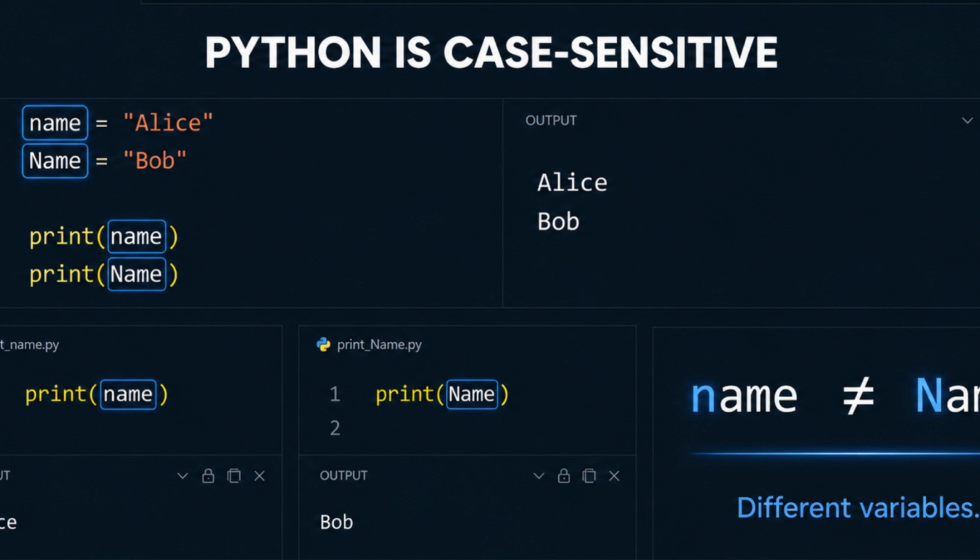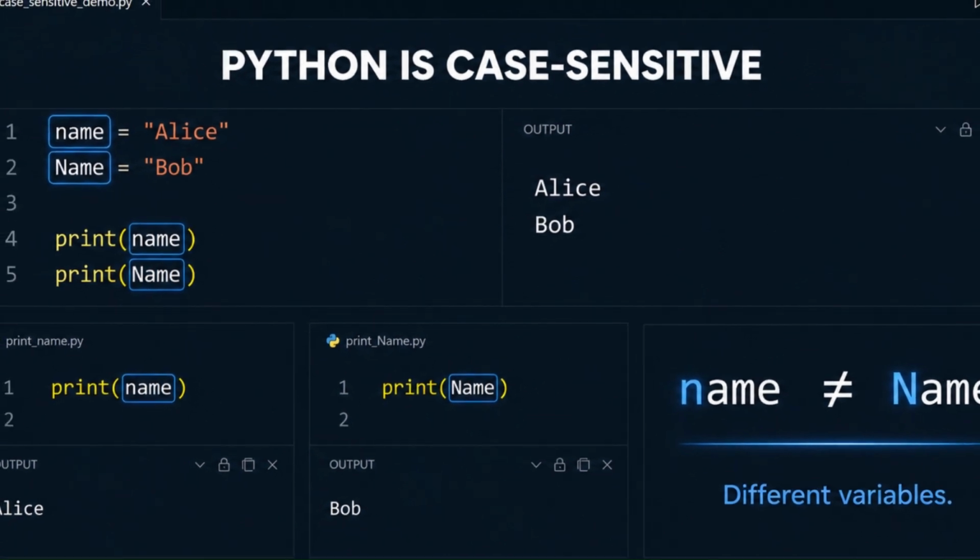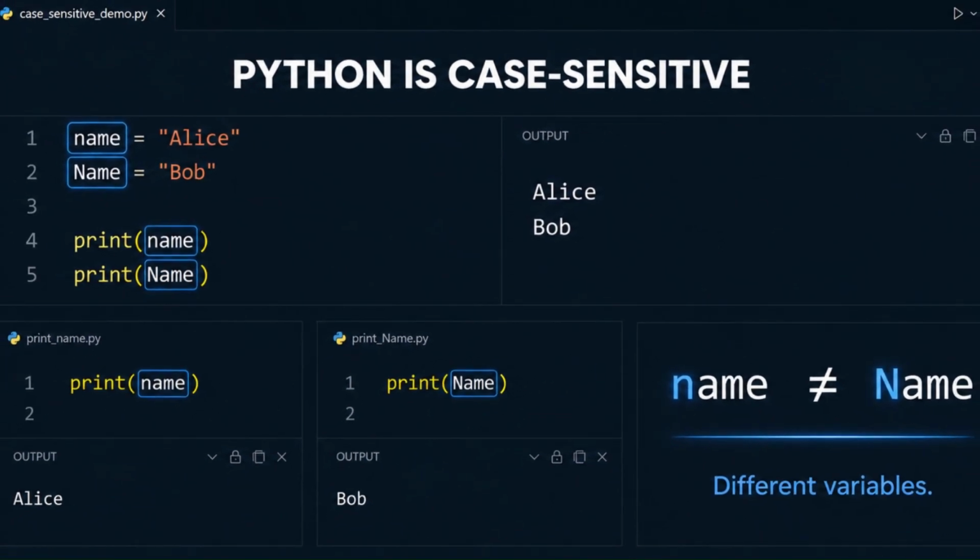When we print name, Python displays one value. When we print Name, Python displays another. This is why paying attention to uppercase and lowercase letters is so important when writing Python code. A single capital letter can completely change the meaning of your program. As a beginner, this is a very common source of bugs, so always double-check the spelling and capitalization of your variables.